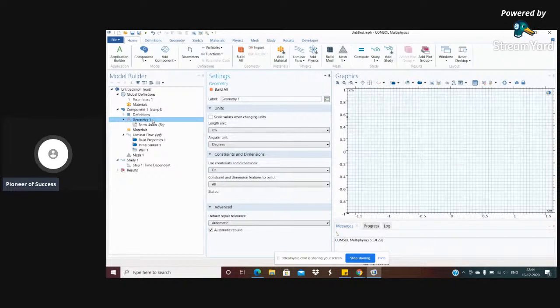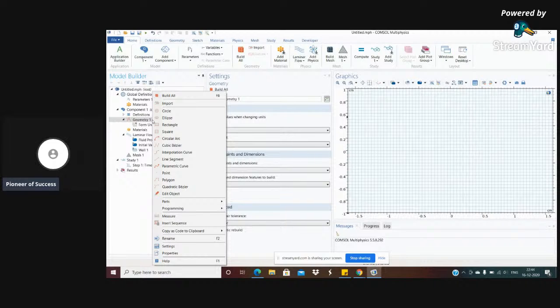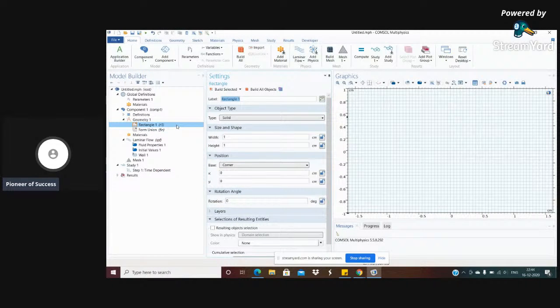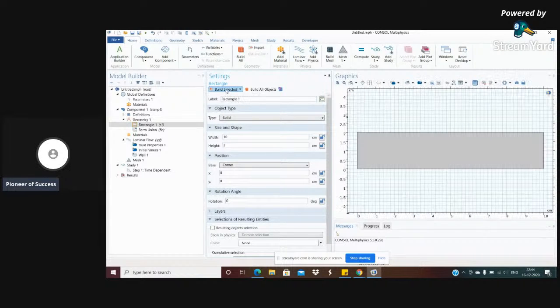You'll be getting several options for making your geometry. As I have mentioned that I'll be working with a rectangle, so I go to rectangle and click on it. I'll be getting a particular rectangle option. Now I have to build the rectangle, so I need to define the width and height. Let us consider that the width is 10 and the height is 2 centimeter. Once I define those things, I click on build selected, then I get my desired geometry.